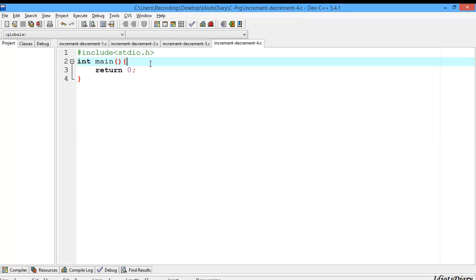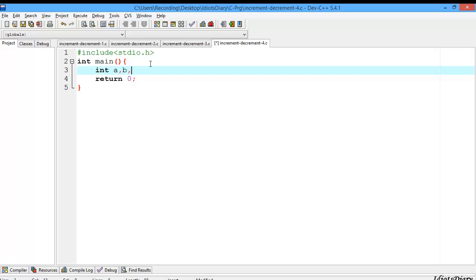Let's take one more example which demonstrates the decrement operator also. Start by creating three variables a, b, c.